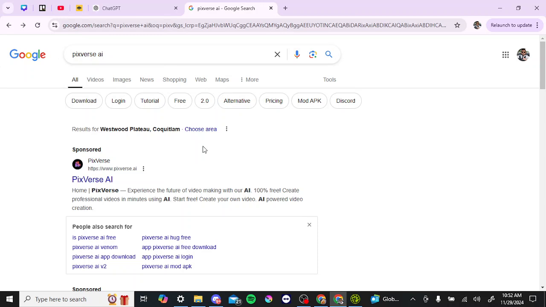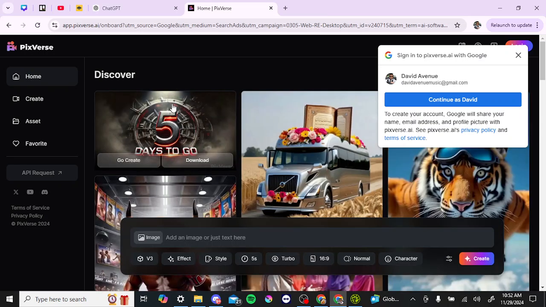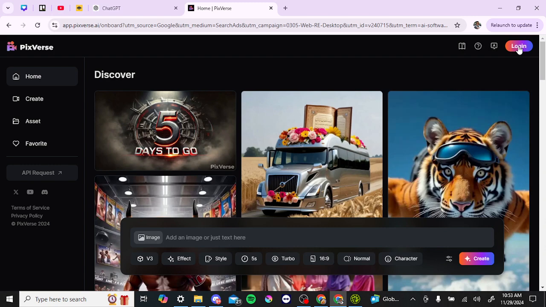In order to do so, first off, we are going to go to pix-verse.ai, and once you're there, you should be redirected to app.pixverse.ai. If you have a Google account, it will prompt you to continue with that. If you do not want to do that, you can X out, and up at the top right hand corner you'll find the login button.